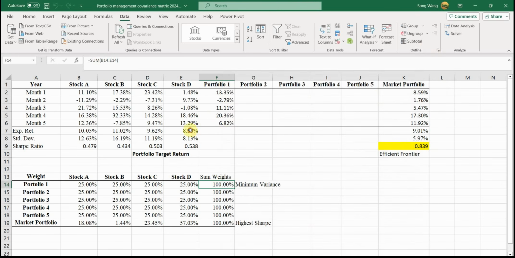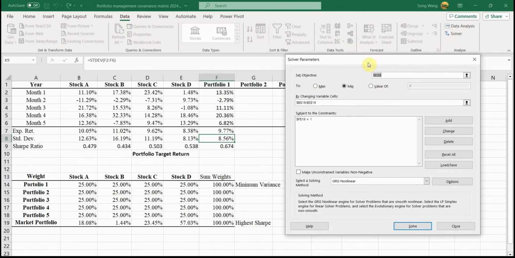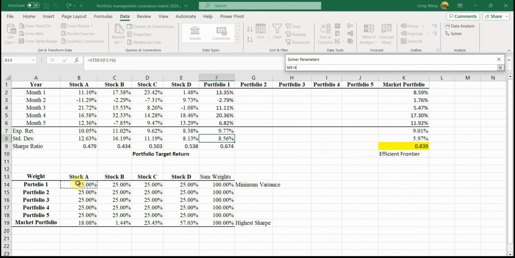So I'm going to do this. Just exit solver, just drag it by 1 cell. Okay, just drag it by 1 cell. And now I have the standard deviation of the portfolio. That's my target. That's my objective. So my objective is to minimize this, the standard deviation for portfolio 1. That's going to give me the portfolio with minimum variance, by changing the weights here in portfolio 1.